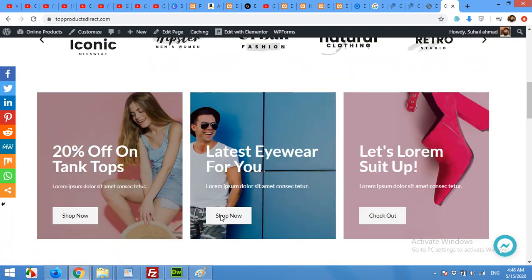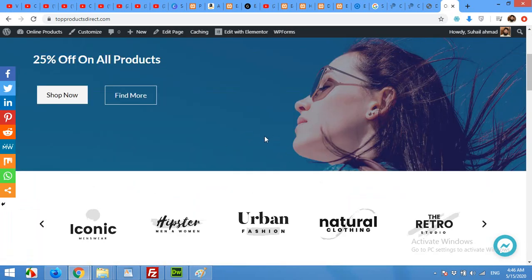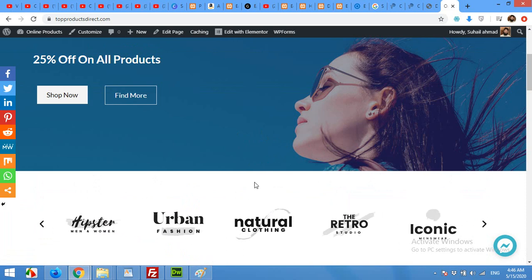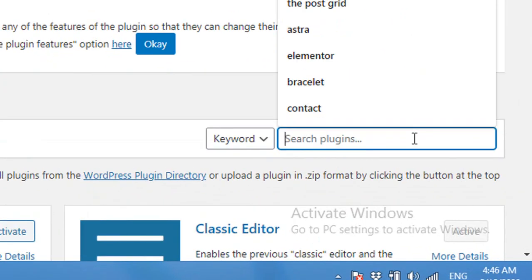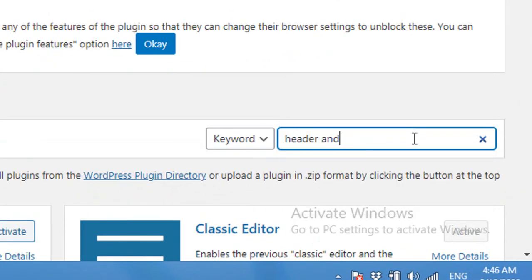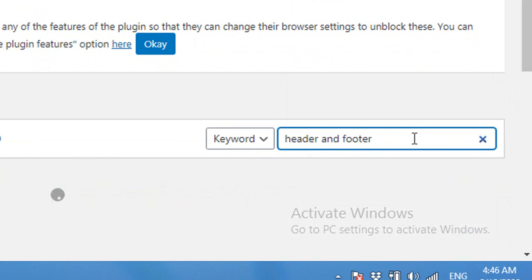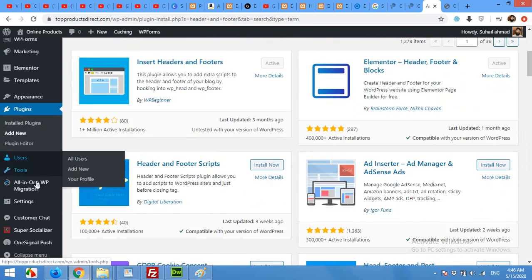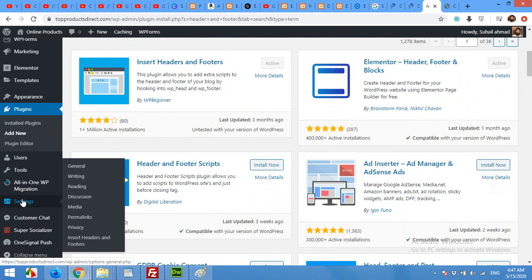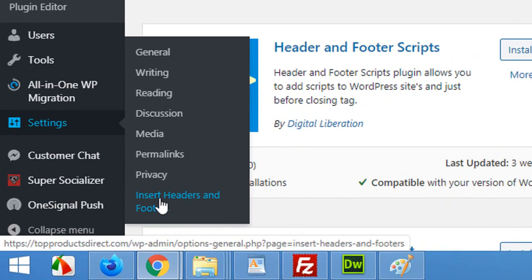Now come to your website. I'm using Astra and Elementor for WordPress, but you can use this code in any of your websites. On the backend, I'll install a plugin. Click on add new. Here in the search bar type headers and footers, press enter. Okay, it is the plugin by WPBeginner. I already have it. You must install and activate this plugin. Then in the left sidebar, in settings, there will be a menu, insert headers and footers. Click on that.